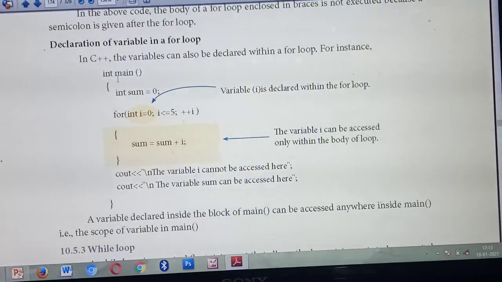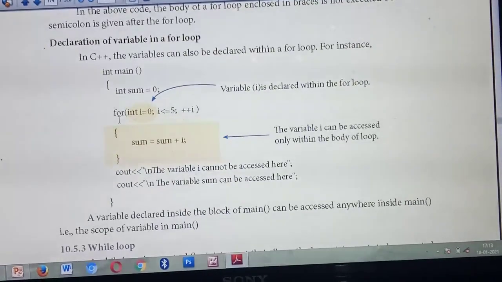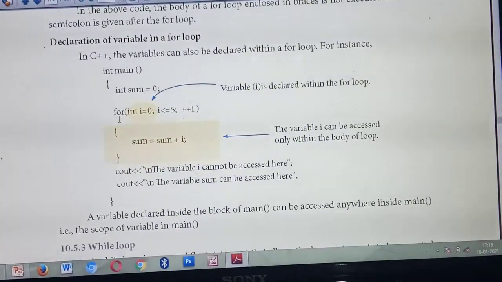You have already studied variable declaration before the for loop, isn't it? But inside the for loop, they have declared a variable. Is it visible? They have denoted this as shaded with a black color. So this is called variable declaration inside the for loop. Understood? The remaining parts are all the same.